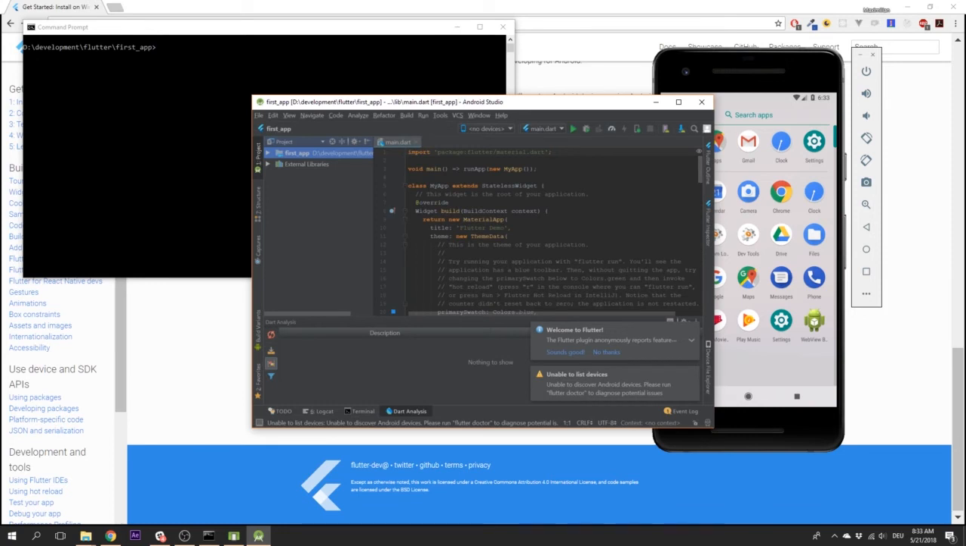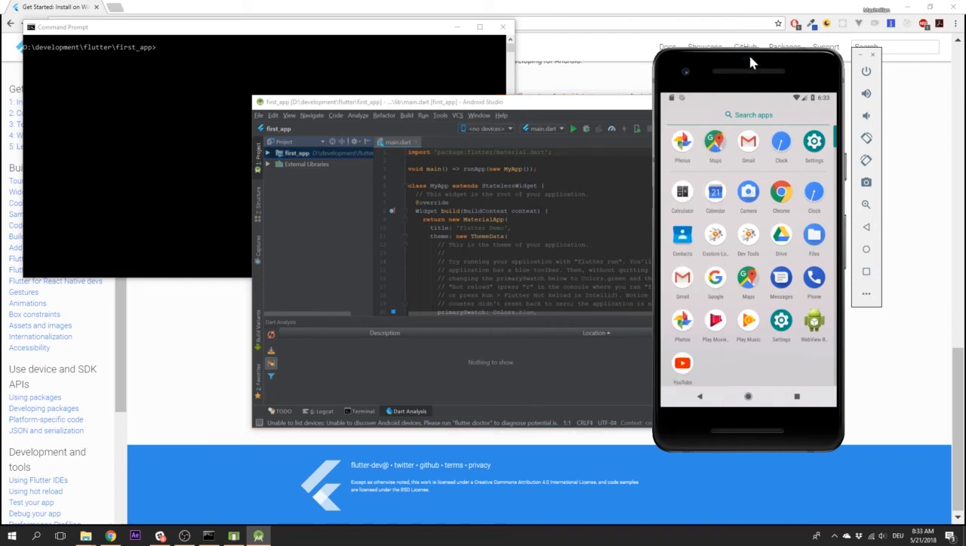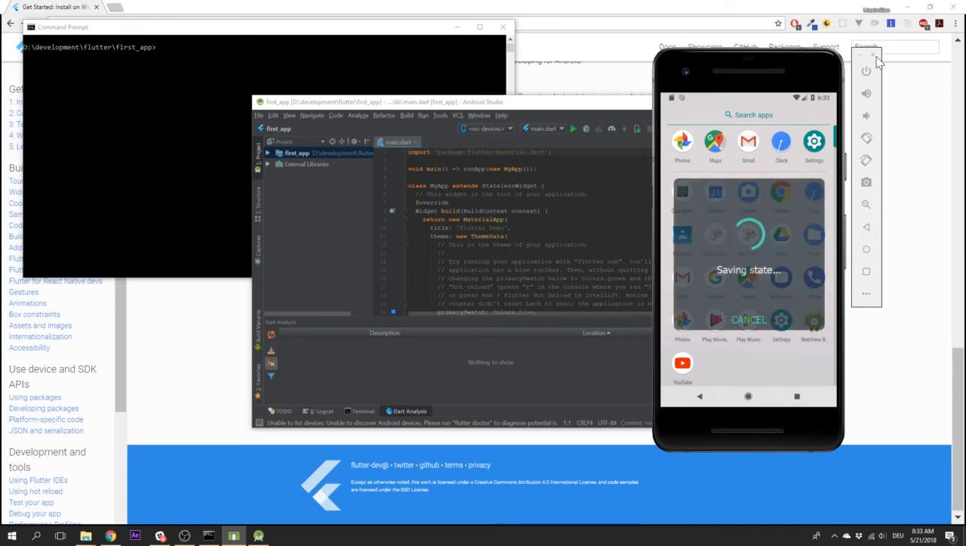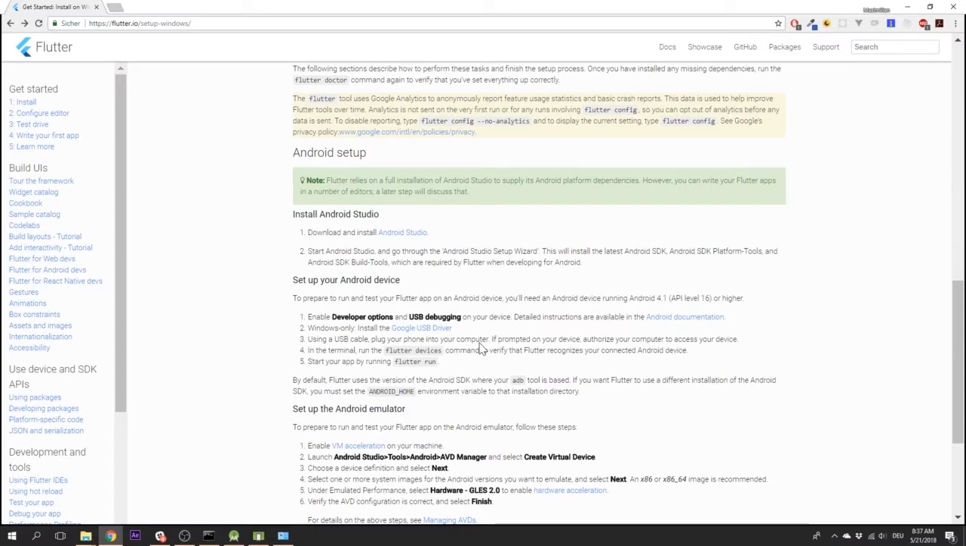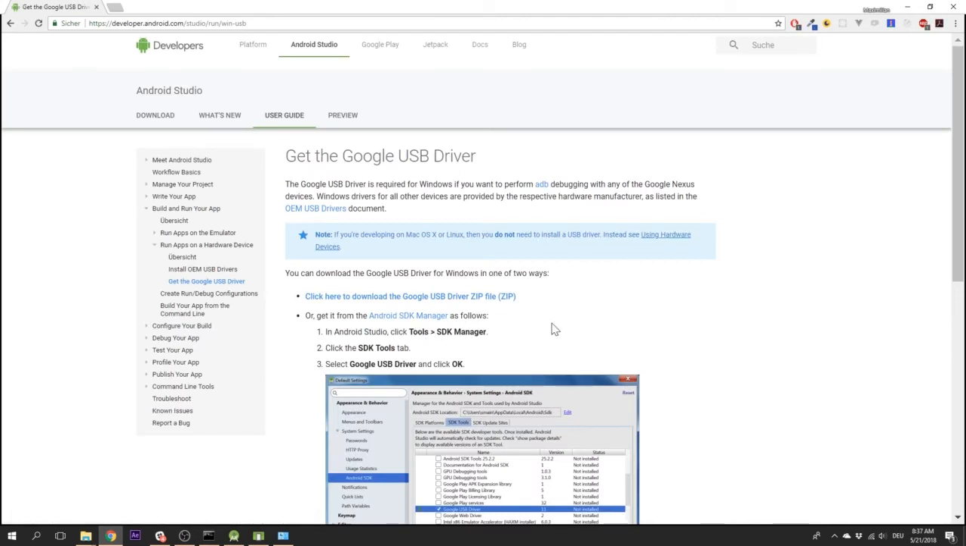And now we have Android Studio configured to support Flutter. Now, we still don't see our emulator here at the top, and therefore we still can't start our application. Let's quit the emulator for now. And to make it work, first of all, go back to the setup instructions and make sure to install that Google USB driver. Now, that should only be important for running it on a real device, but it still doesn't hurt to set it up already so that it will work later.